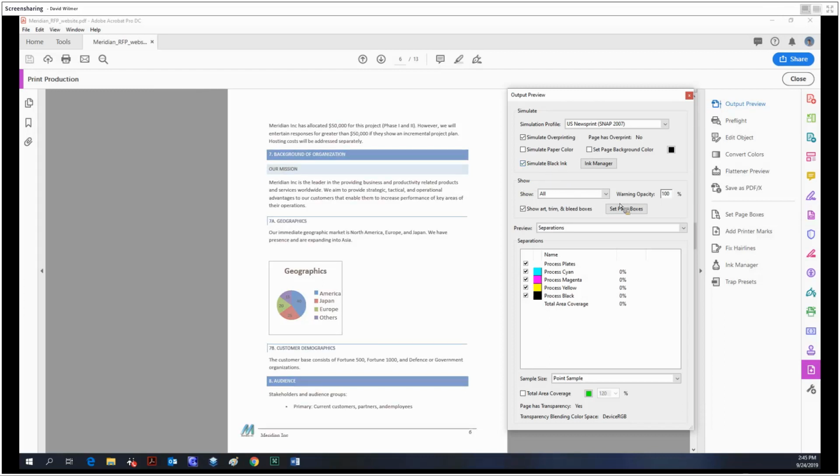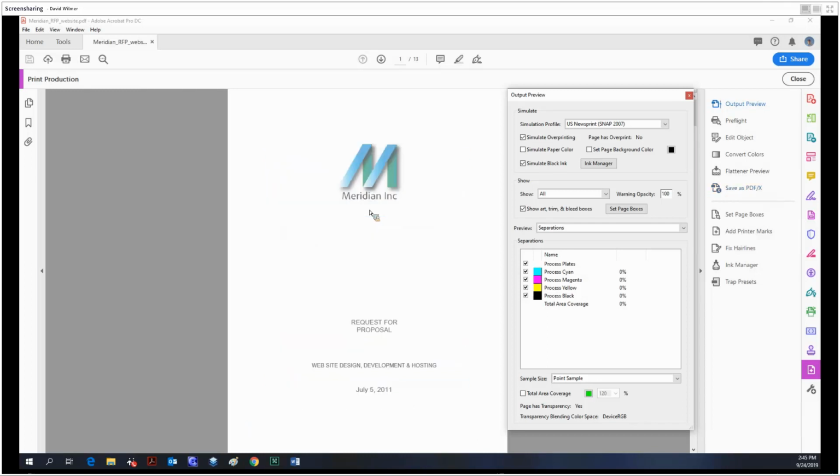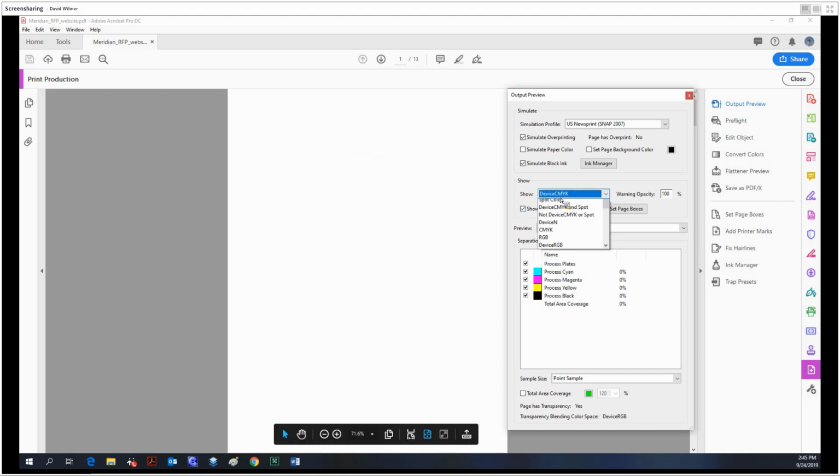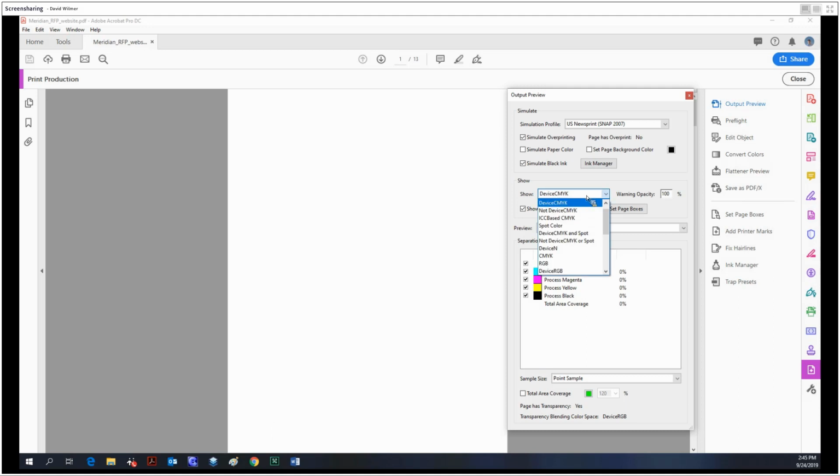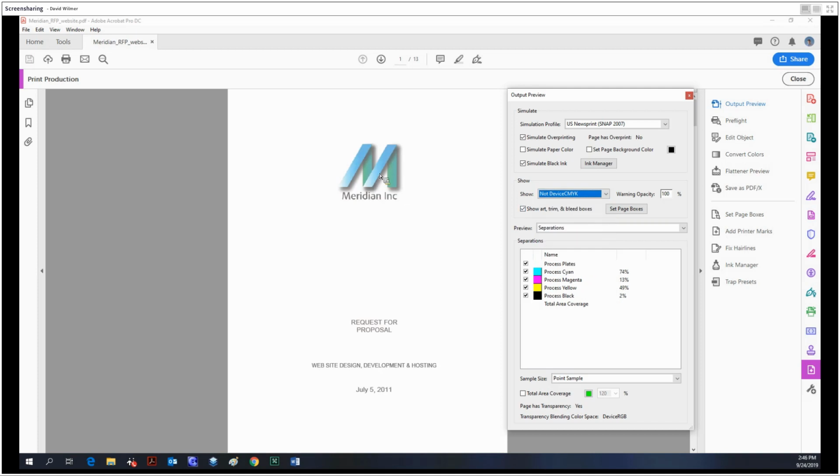And then over here in this little show box, the various graphics that make up the page will fall under various kinds of categories or color palettes. So for example, none of what we see on the first page will fall under device CMYK, CMYK being cyan, magenta, yellow, and black. But if we select not CMYK, then there you go. It all falls under that on the first page.